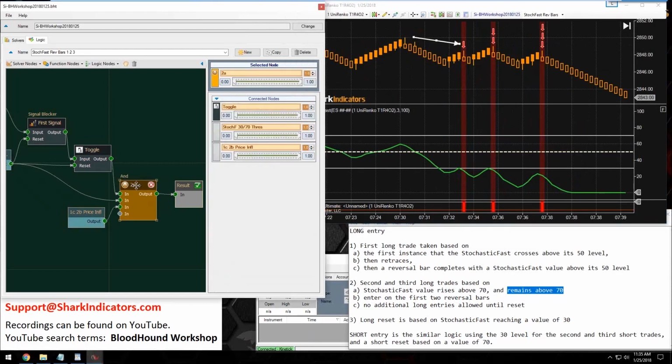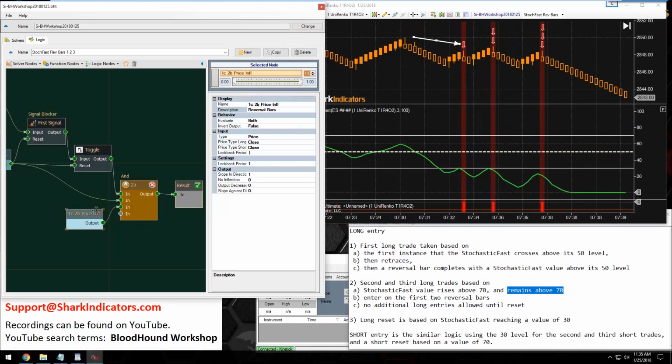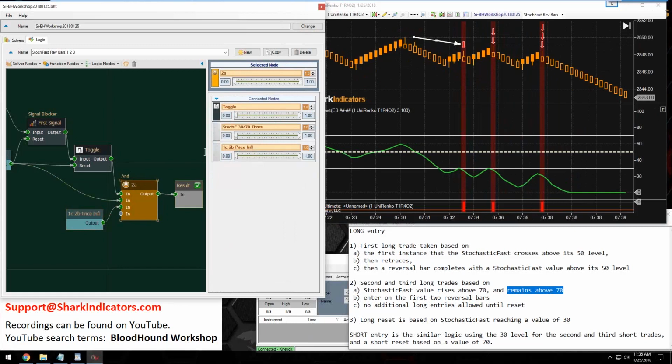Remember, what we're looking at coming out of the AND node is supposed to be the first and actually this AND node is no longer just 2A. It's actually just number 2, or the second and third signal. There, second and third signal.